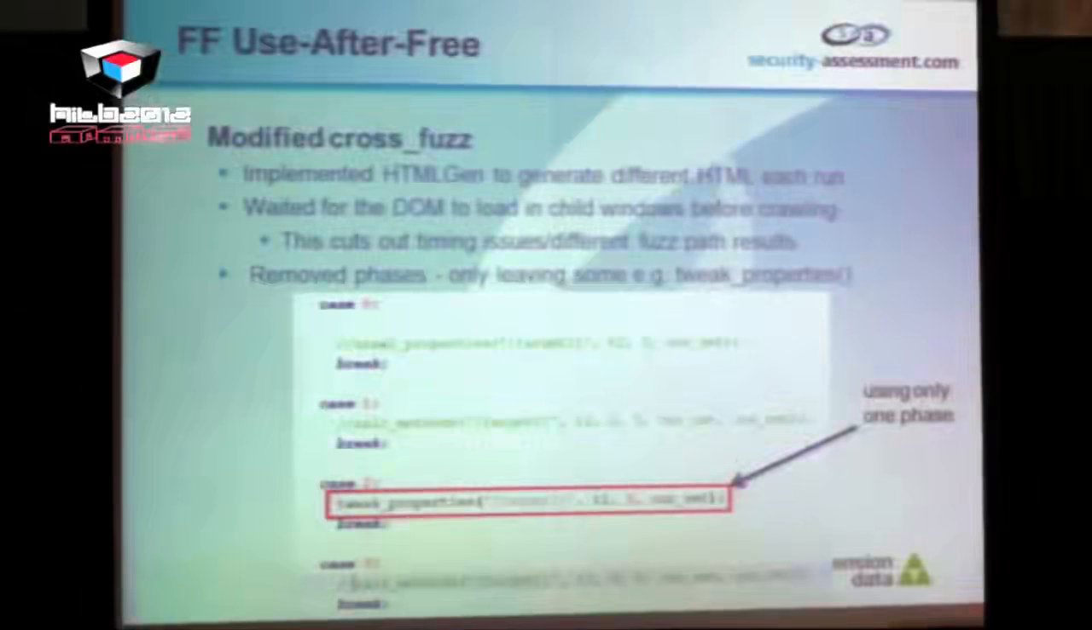The other thing we noticed was causing problems is that you have to wait for the page to be loaded completely in terms of the DOM. If the fuzzing starts before the page is completed, it will always give different results. So if you have a crash, you might end up being unable to reproduce it anymore. So we had to make some changes.